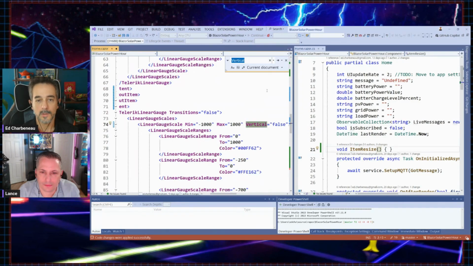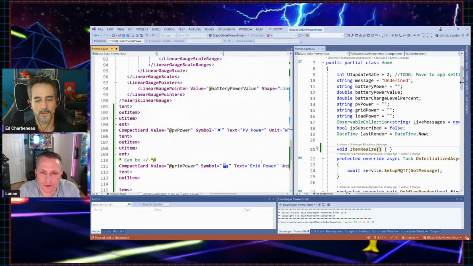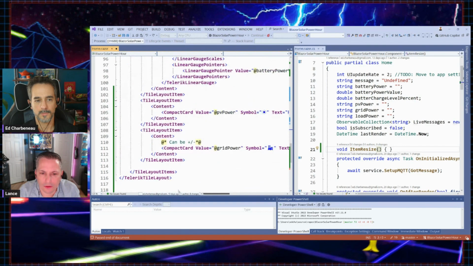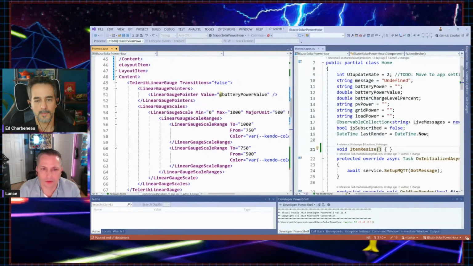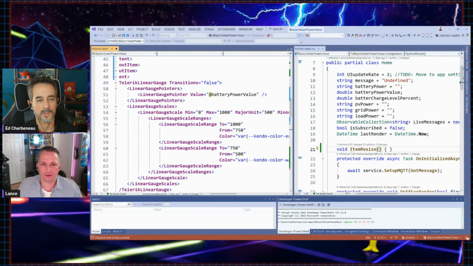Whoops. Should be another one. Why is there only one? It might have only been defined because you don't have to have vertical there. By default, it's true. So the other one might not. Oh, okay. The other one's not defined at all then. Yeah. Okay, linear gauge.